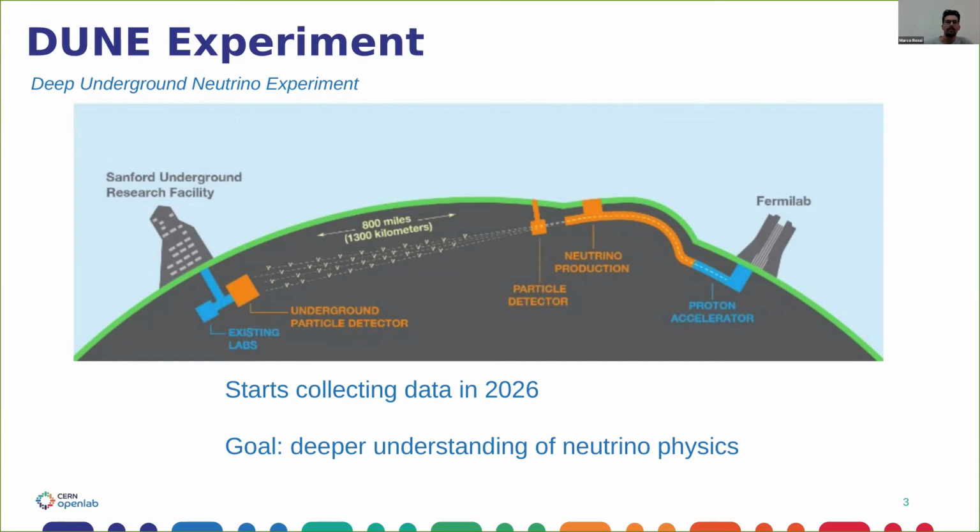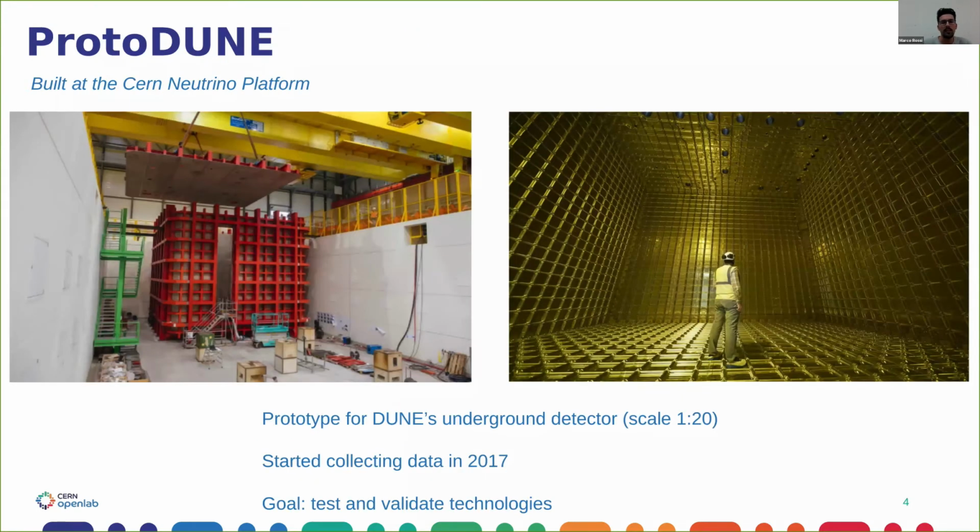in South Dakota. At CERN in Geneva, we have ProtoDUNE, which is a prototype of the DUNE far detector in scale 1 to 20, where its main goal is to test and validate DUNE's technologies for the forthcoming experiment in the US. In the picture here, you see the detector's box.